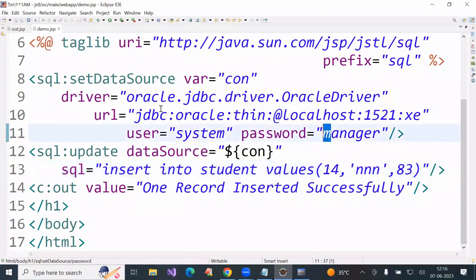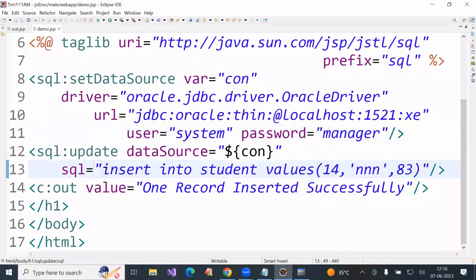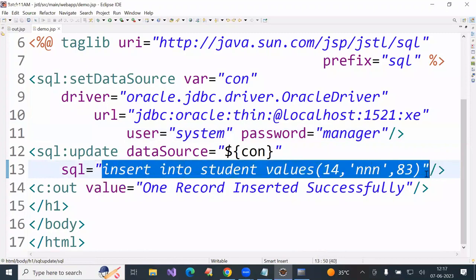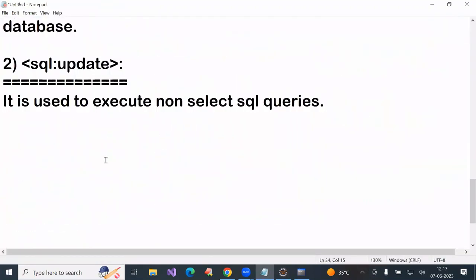This is for non-select SQL queries. You can execute them like this. Here only the query is different, the Java program is the same. The query differs, but the JSP program, the JSTL program is the same. If you want to retrieve data from the database, for that one more tag is there. Note: sql:query.